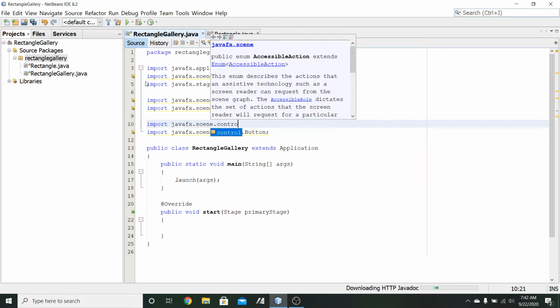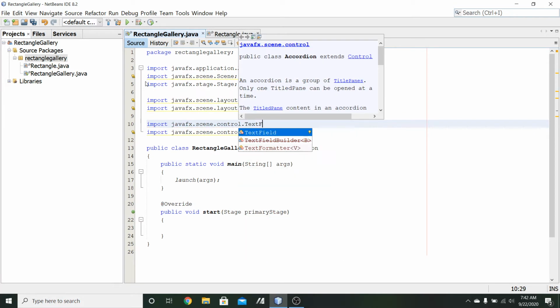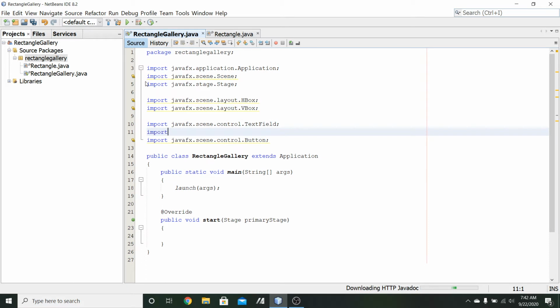So these will come from our control package. We've got javafx.scene.control.TextField, and then import javafx.scene.control.Label. And of course, we've got our button, since the user will need to click this button to actually get everything working. It'll take all the data that's in the text fields and then use that to generate the outputs.